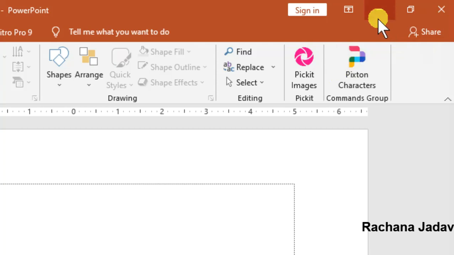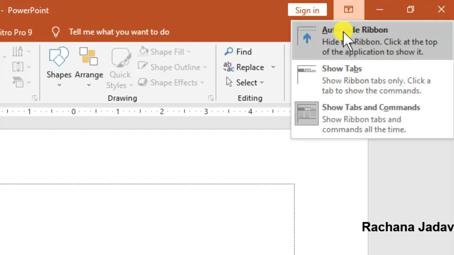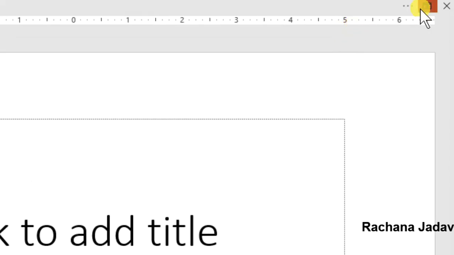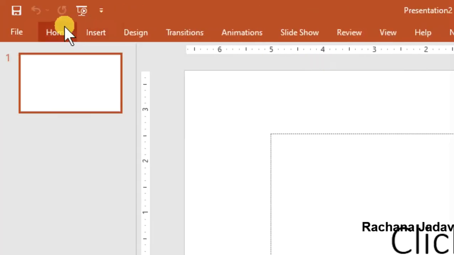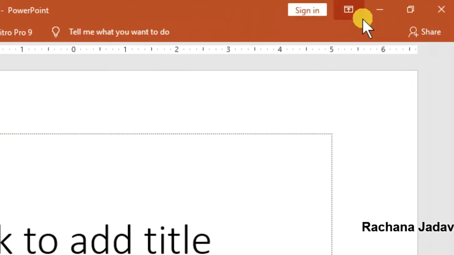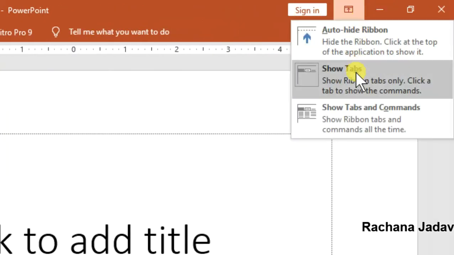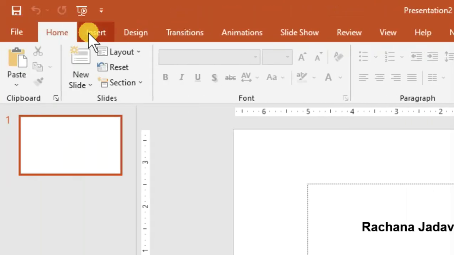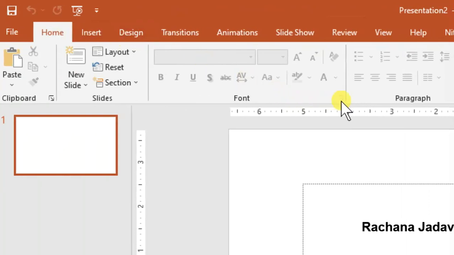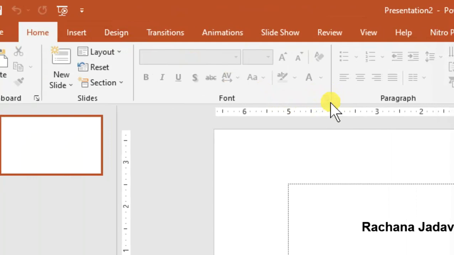Okay, and if you want to adjust the ribbon, there are many options here. Auto-hide the ribbon, so the ribbon goes away from here. You can see that the ribbon is hidden. Show only the tabs, so here you will see all the tabs. And if you want to see tabs and commands, meaning the groups also, you will go with this option.